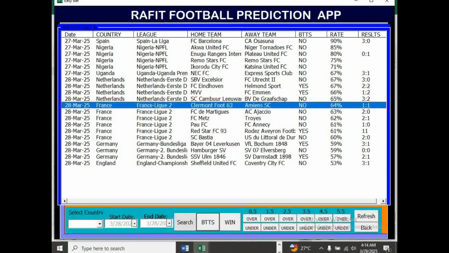However, the result was 1-1. Then the next match, FC Martigues and then Ajaccio, a no of 63%, and the result came out to be 2-0. And then FC Metz and then Troyes was no. The result is 2-1. Then Pau and then Annecy no, and then the result is 1-0.